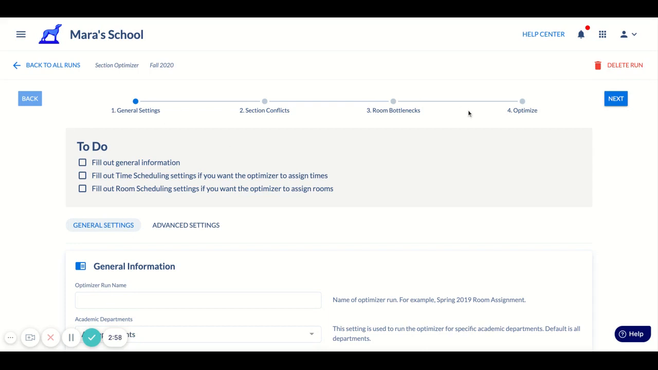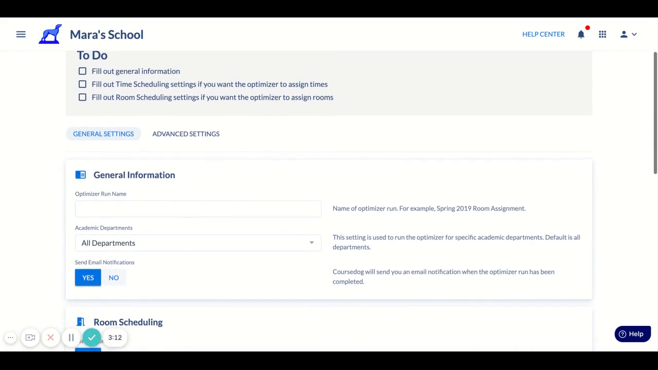You'll see that under this task list, you also have these to-dos, which will guide you to ensure that you know what you have to fill out on each page, and you can review this before progressing to the next section. So let's dive into general settings.